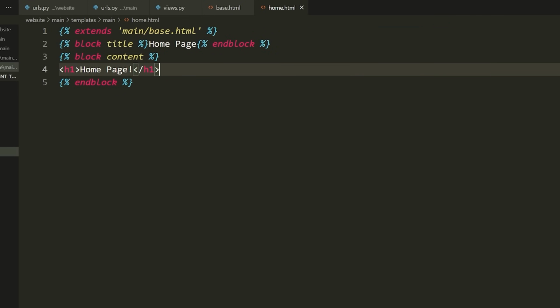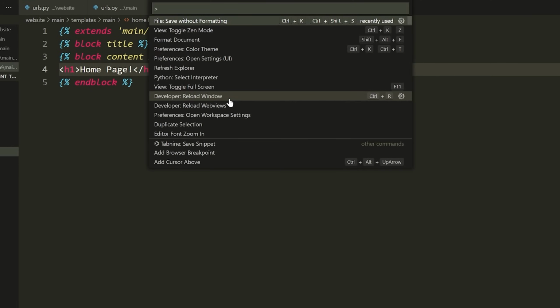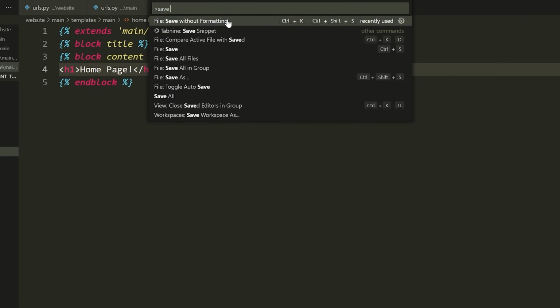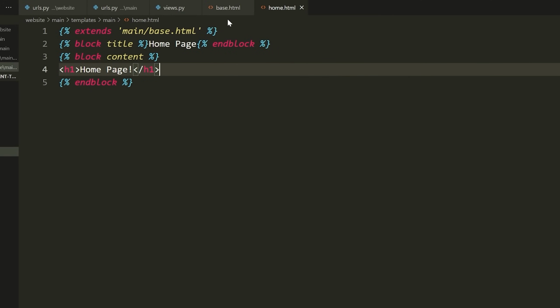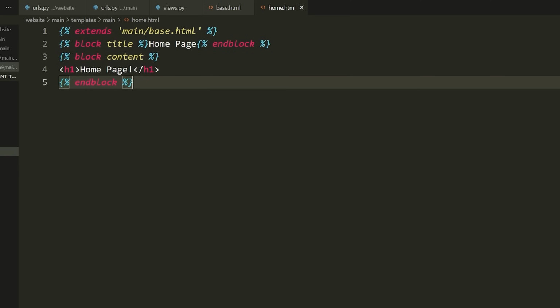So when I do this, I just hit Control-Shift-P and I hit save without formatting. So save without formatting, you can just type that in because my auto formatter messes everything up. You may not have the auto formatter, so you may not have to do that, but I have one. So I have to go Control-Shift-P, save without formatting.